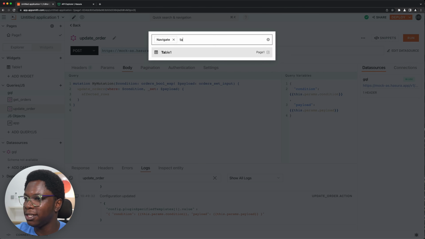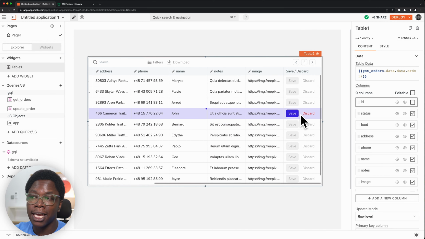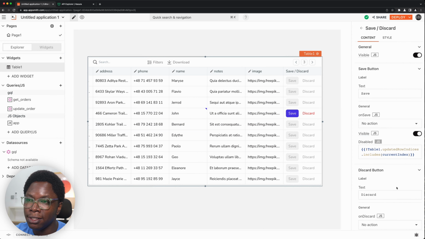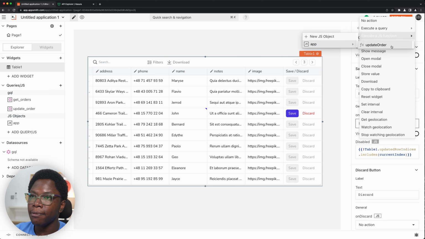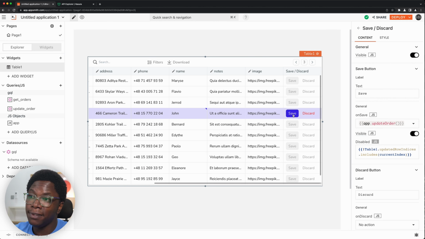So let's head back to the table widget, and I'm going to set it up such that the save button actually runs the update function. So let's head back here. So this is the save button. I'm going to set the save action to execute our app.js file and the update order function. So let's go ahead and save this and see if this works.